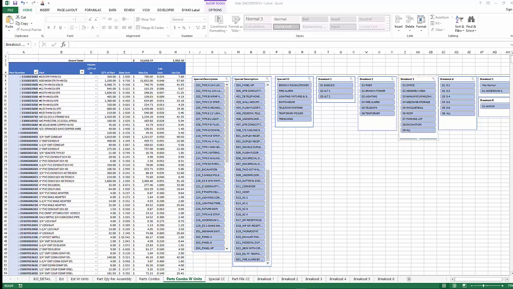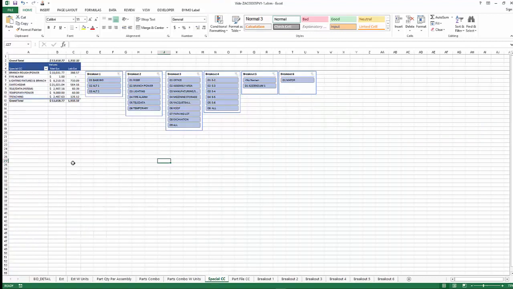Okay, now that I've spent a little bit of time talking about what we call the major worksheets, I want to spend a little bit of time on some of the miscellaneous worksheets that are also available to be used with the bid management system. The first one I want to talk about is the special cost code worksheet, where the table shows all the items in the estimate broken down by the special cost code.